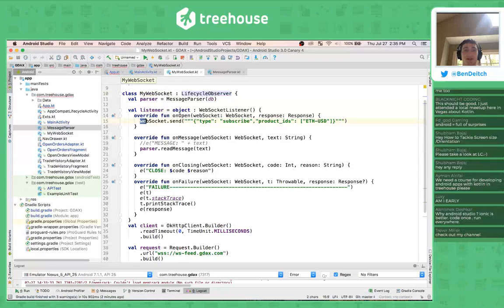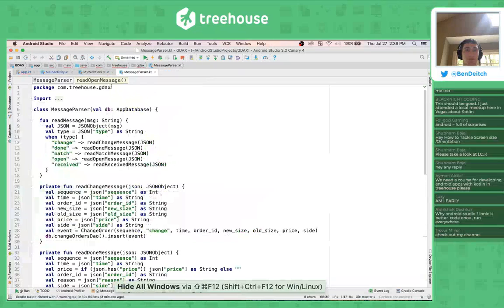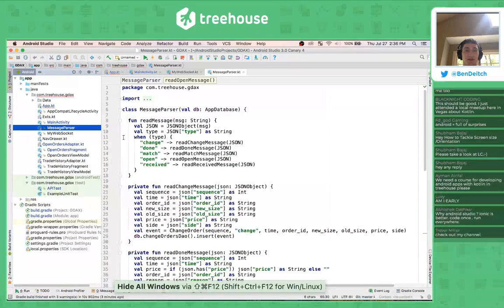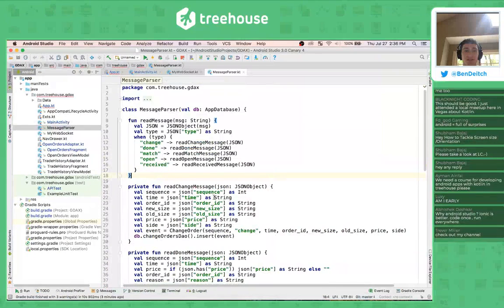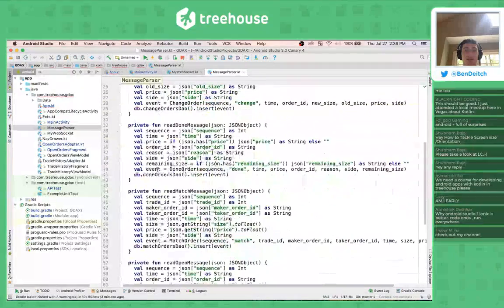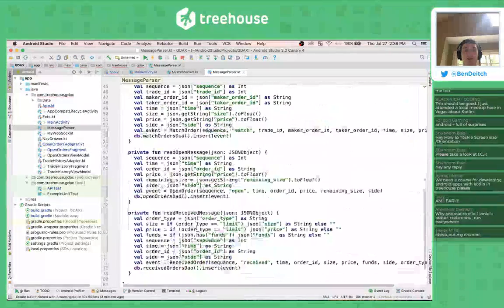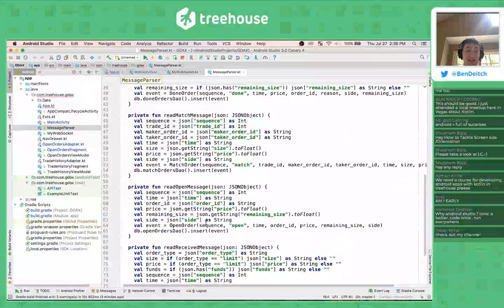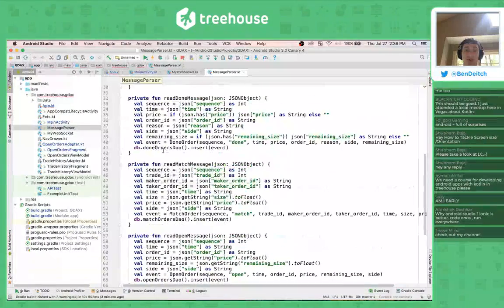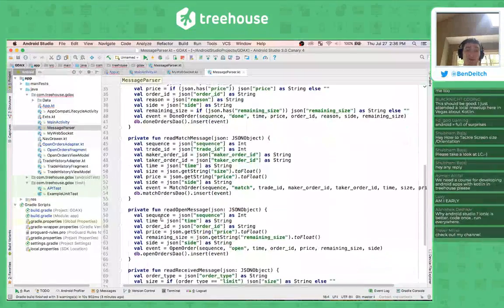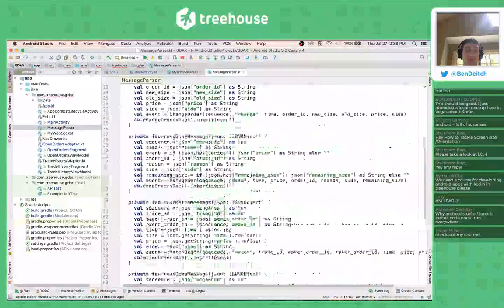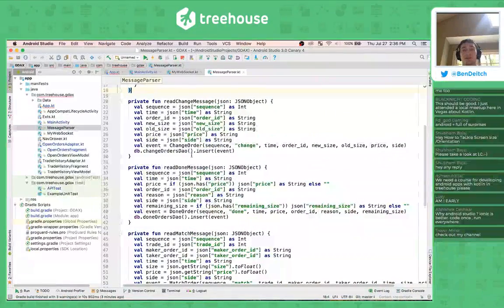And so here's the WebSocket where we send that message to tell it what data to give us back. And then whenever we get a message back, we pass it to our message parser class, which is this guy. And what he does is, depending on what message type it is, it reads that message and inserts it into the appropriate database. So it's not doing any of the handling. Like if there's a done order or a matched order, we don't remove it from the open orders yet.